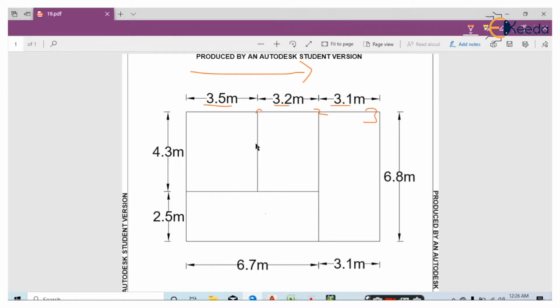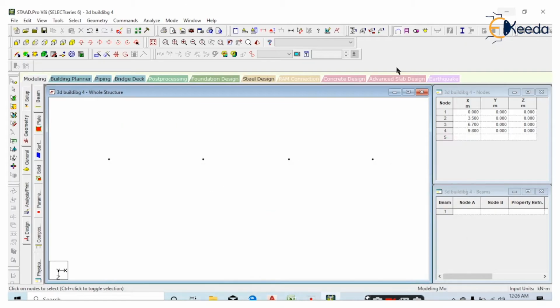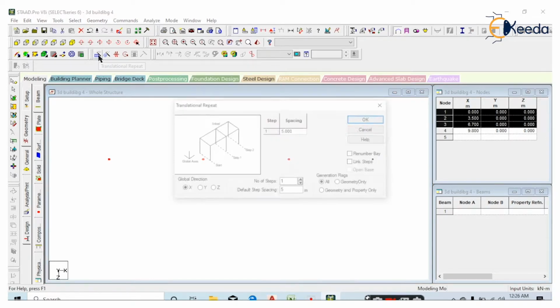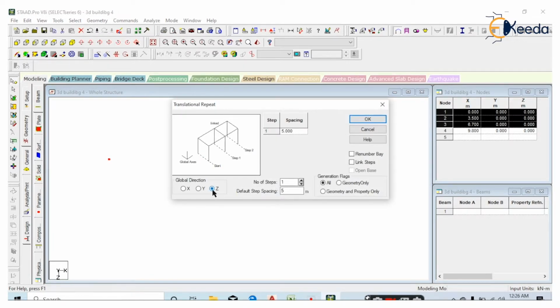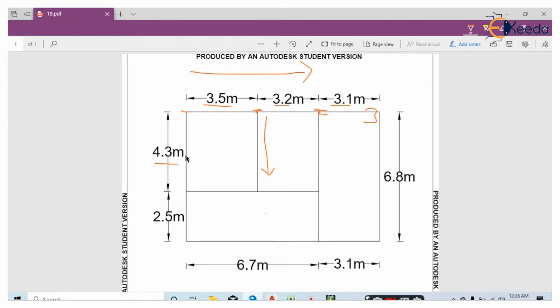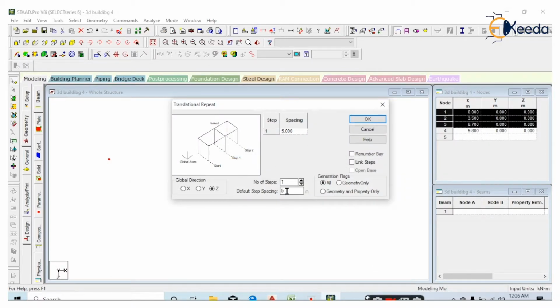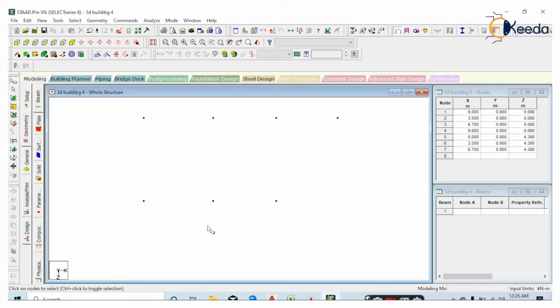Then select all those 3 nodes 1, 2 and 3 and repeat it in Z direction one step. Select all the 3 nodes, go to translational repeat, select Z direction one step of 4.3 meter. Default spacing is 4.3 and OK. All the 3 nodes are created.